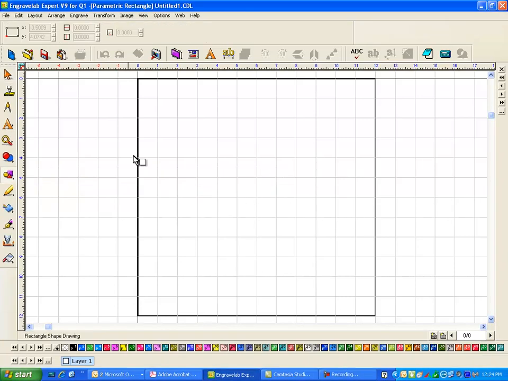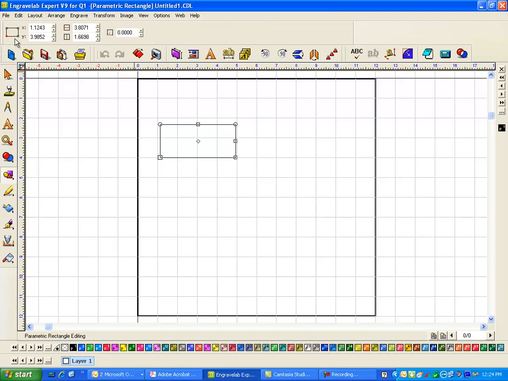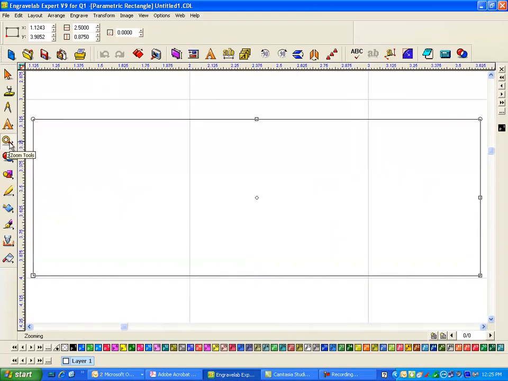I'm going to show you how to create a real simple shape that you'd use for engraving. I just drew a box on the screen. I double-clicked on it, and the width of this is 2.5, and the height of it is 7/8, which is 0.875. And then I'm going to hit the F7 key, so I zoom in on it.